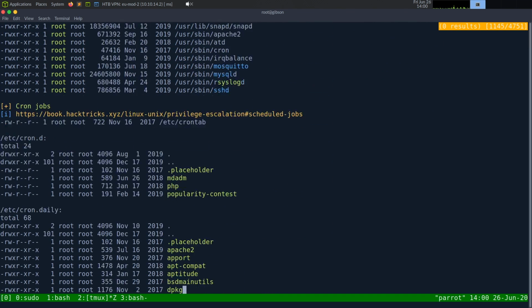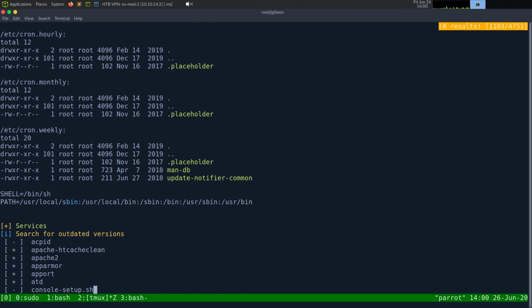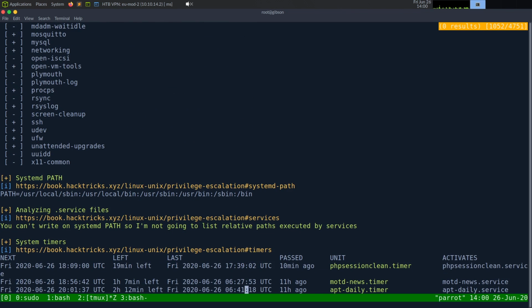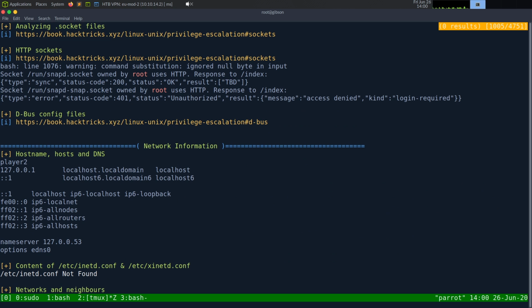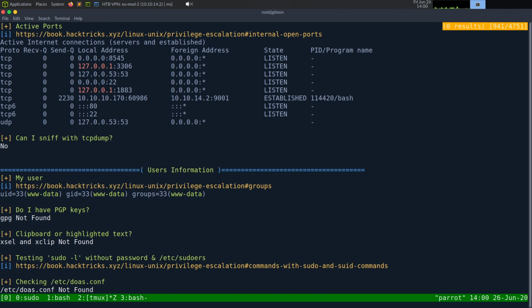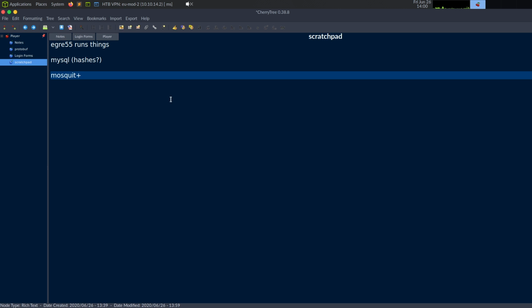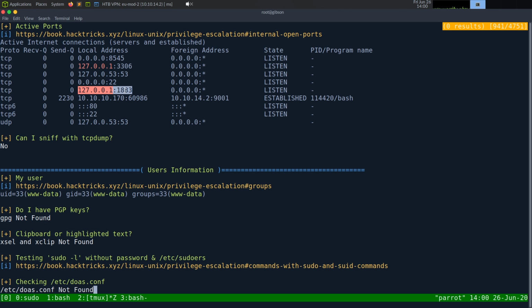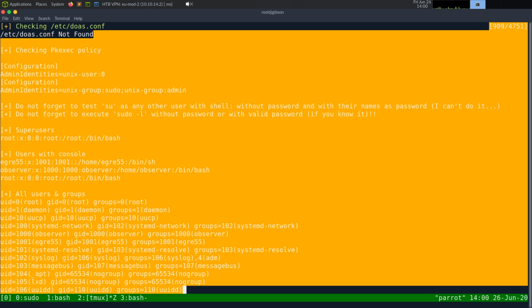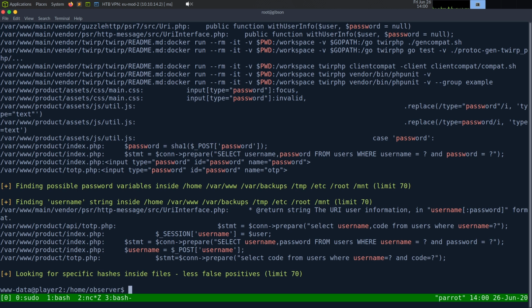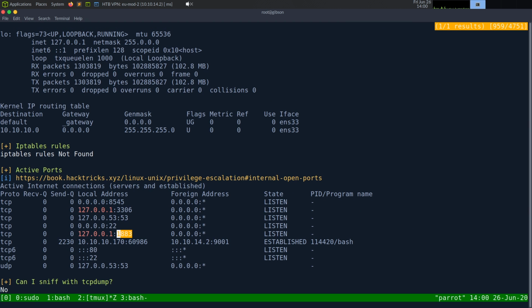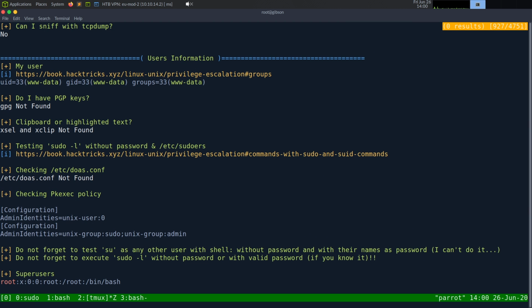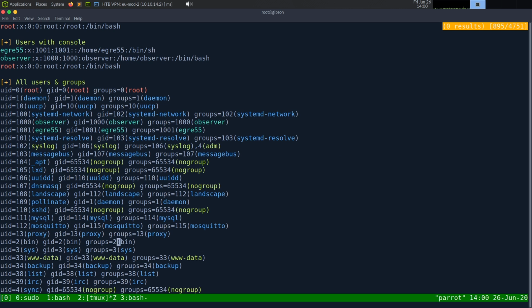Nothing there. Crons look normal. Looks normal. We have this port. I'm guessing that's with the Mosquitto or whatever it is. Ooh, 1883 I think was the port. Sweet. Page down. Super users.